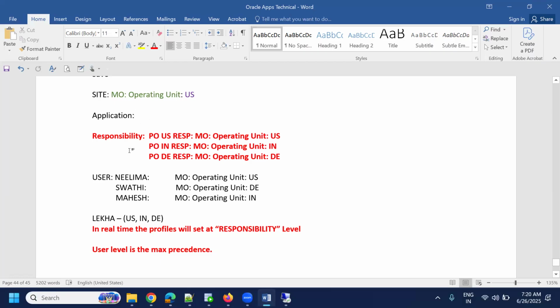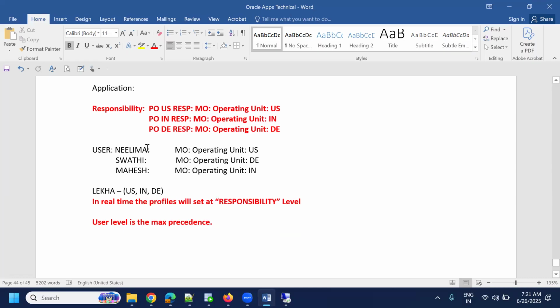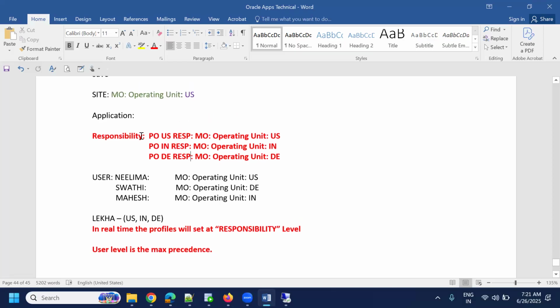No one will use it. So in my company, three responsibilities are there. PO US responsibility: in this responsibility level, for this profile, I set US. For the PO India responsibility, I set India. For the PO Germany responsibility, I set Germany. That means the operating unit is Germany. Now, Nilima has access to the three responsibilities. I gave permissions to the PO US, PO India, and PO Germany responsibilities. This responsibility can override the site. Now site is the dummy.